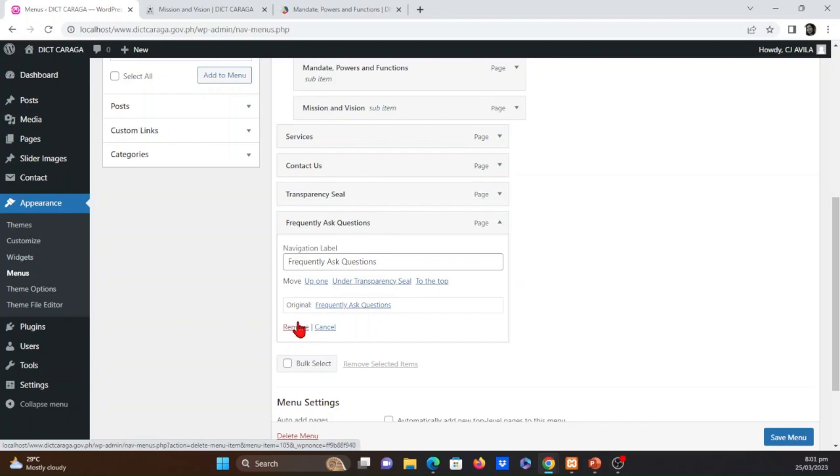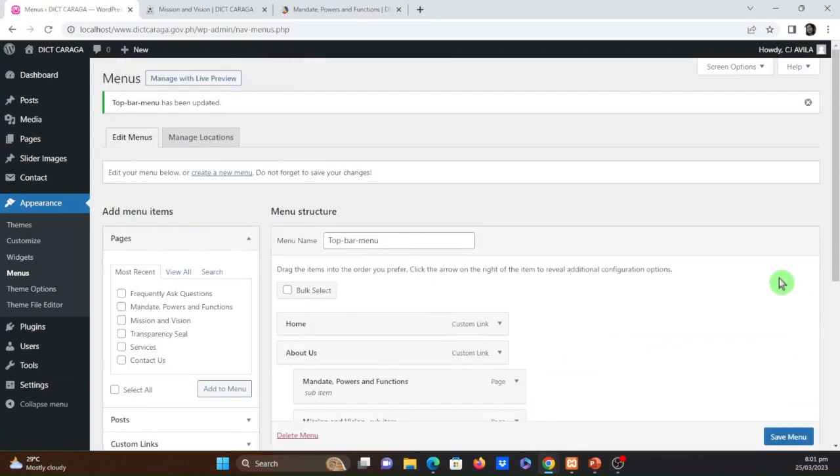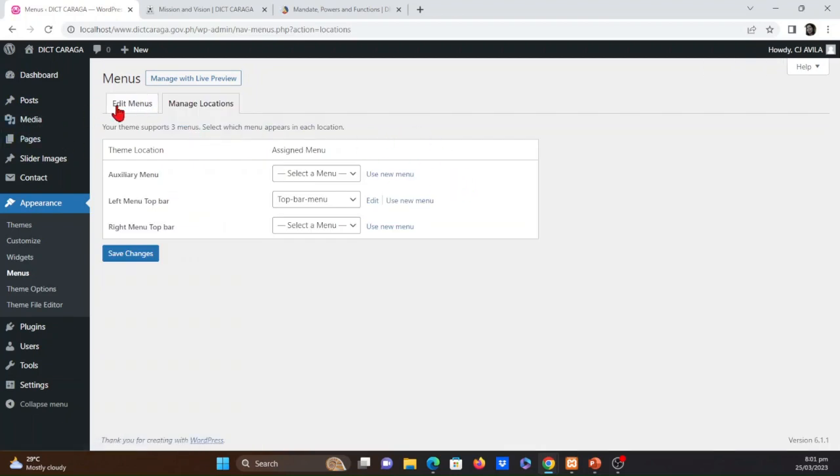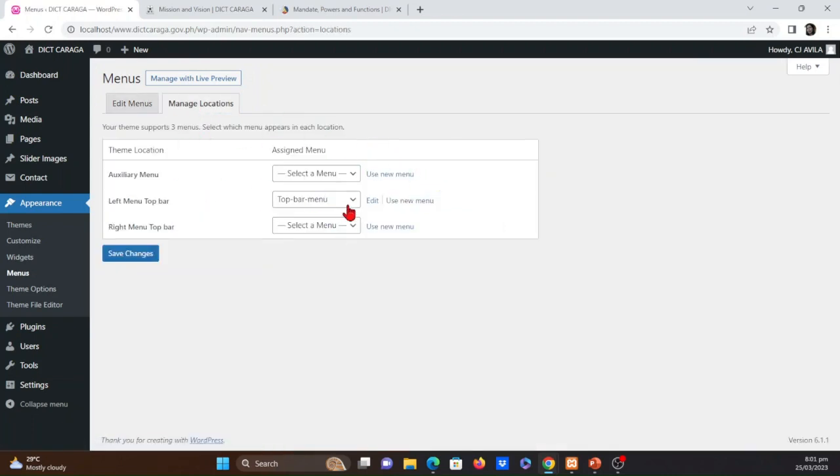Okay, remove it and then save this one. That's how you add auxiliary. Another one: since a while ago we are using the edit menus, there's also an option here called Manage Locations. Here by default the top bar menu is, of course, based on what you have created.